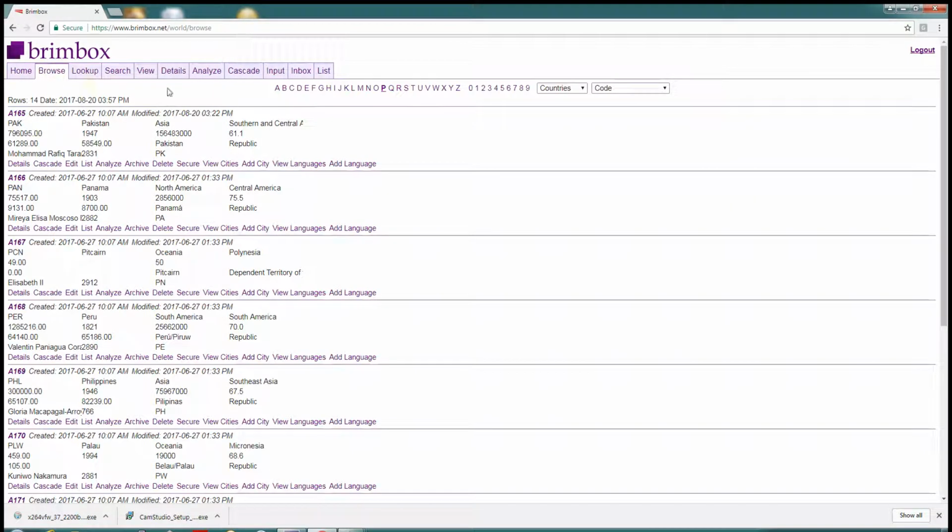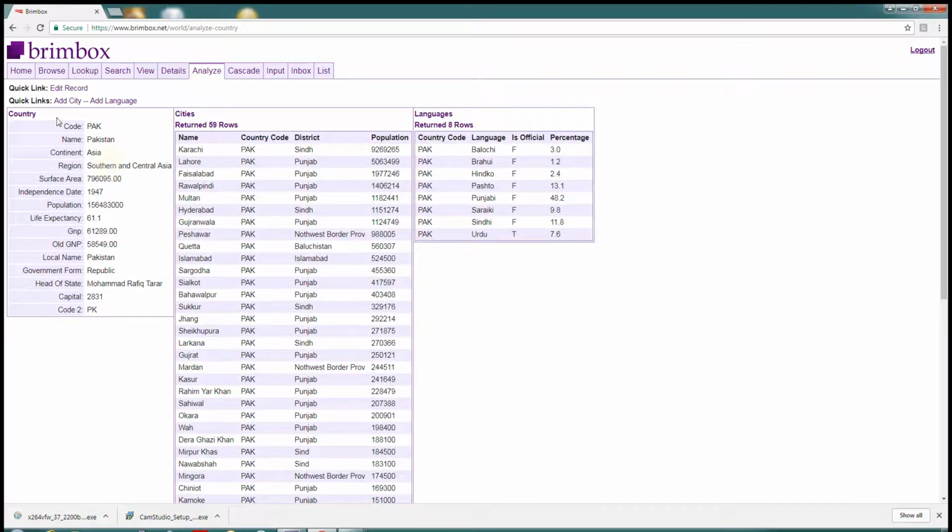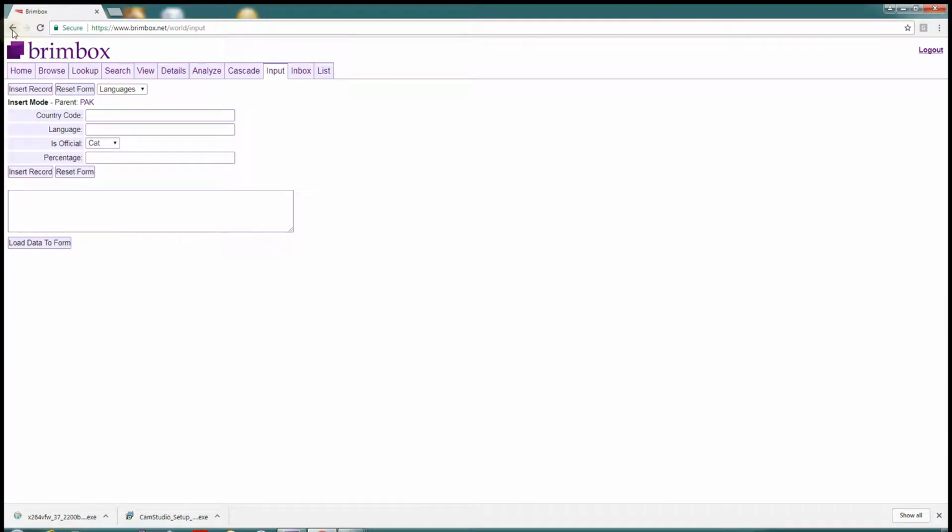And so you can just upload code to it, and it automatically pops in. And we can analyze Pakistan, so it shows all the countries, the cities, and you can actually set it up. So I have add language. You can do it right there from the analyze. So that's the common thing that you have for any database.